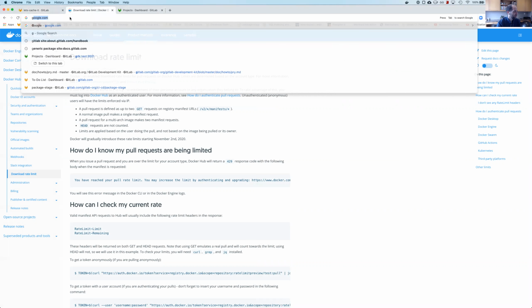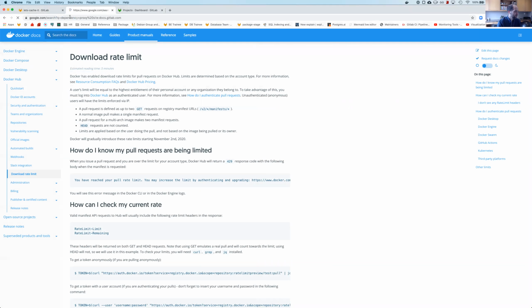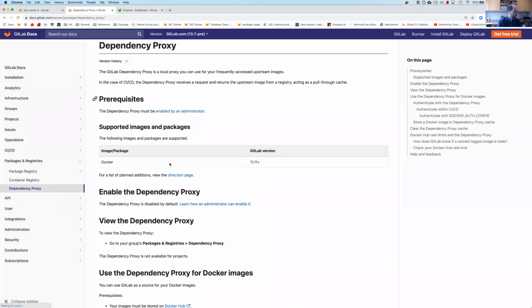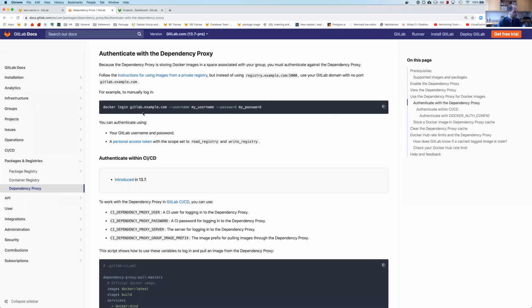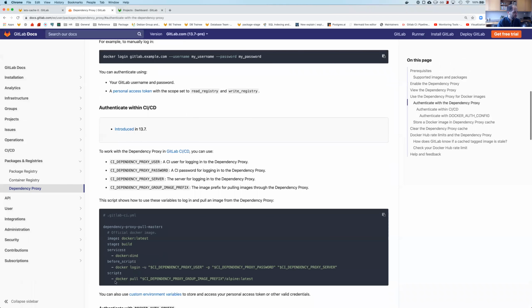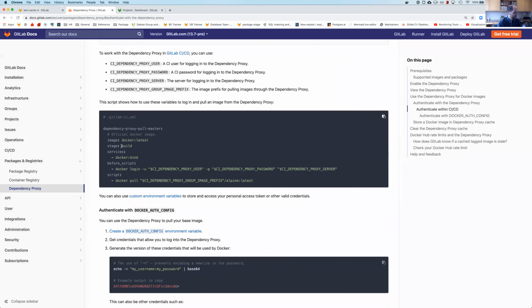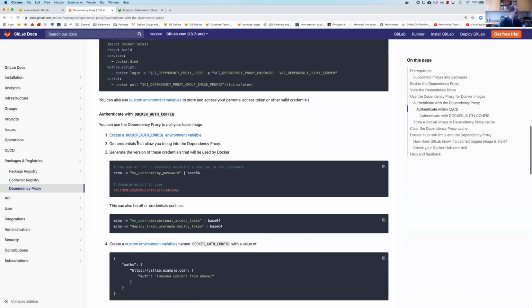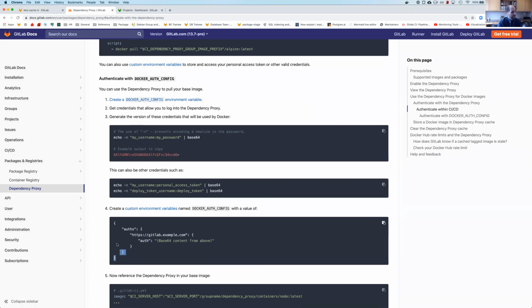And just so we have this available, we'll open up the docs. There's an entire section on authenticating with the dependency proxy. And you can see here, we're going to either use a Docker login, which we can do straight through your CI scripts, or if you want to be able to use, for example, the images that are specified at the top level of your scripts, the base level images, then you can add an environment variable to hold your credentials to log in.